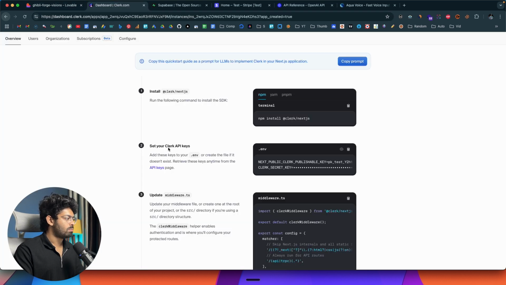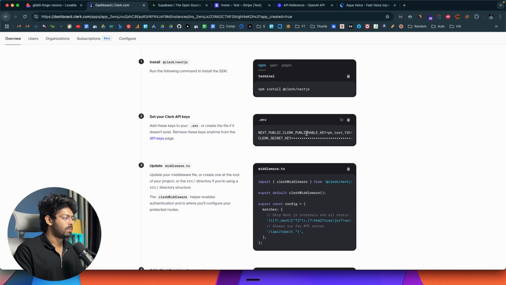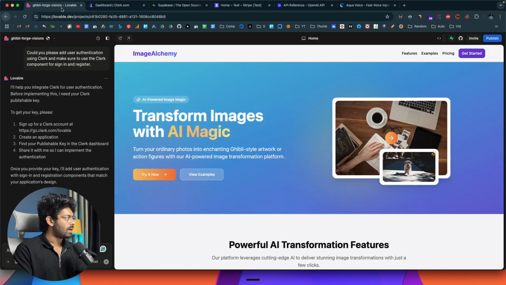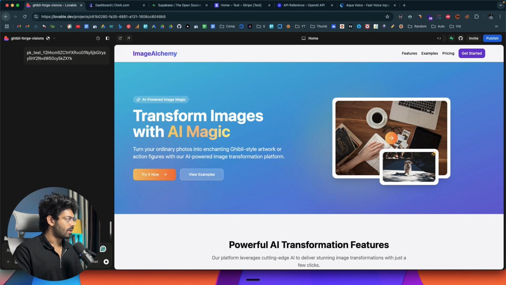So I'll head back to Clerk, and here we have the next public key. So I can go ahead and reveal that and copy this one right here. So this is the publishable key. So I'll copy the same, head back to Lovable and paste it in here, and I can hit enter. And now Lovable will use this key to set up Clerk. So let's wait. And now it says I'll integrate Clerk authentication using your provided publishable key.